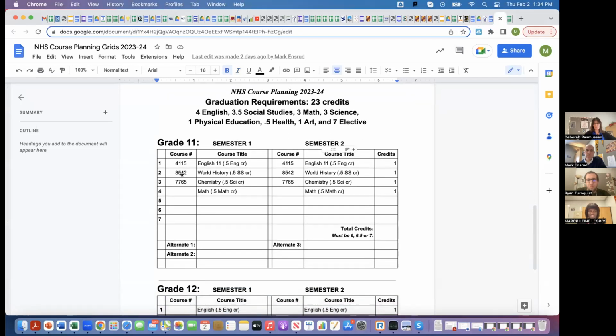As we can see, looking here, 11th graders are required to take a year of English 11, a year of world history, chemistry, and as Mr. Insrud mentioned earlier, your 11th grade math class will depend on what you're taking this year and conversations with your teacher. So make sure you're talking to your math teachers.